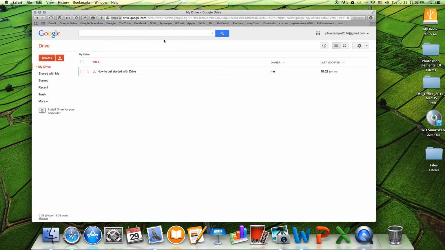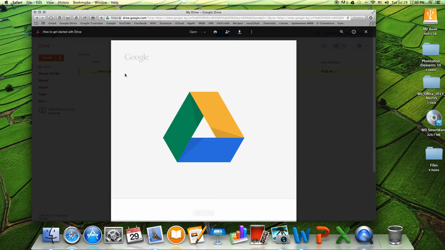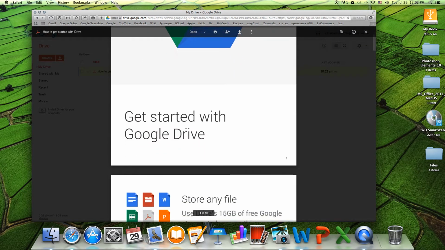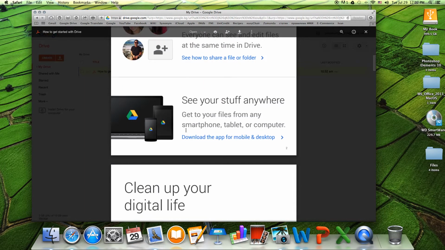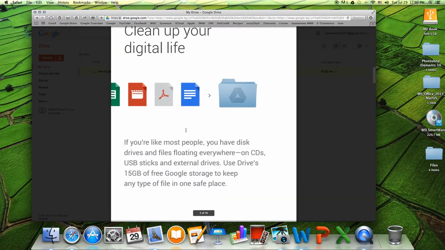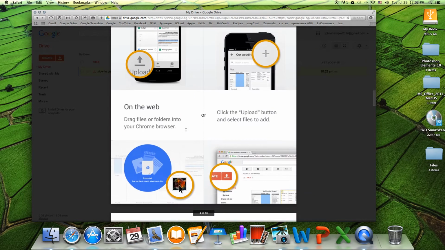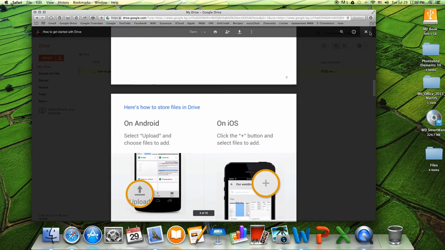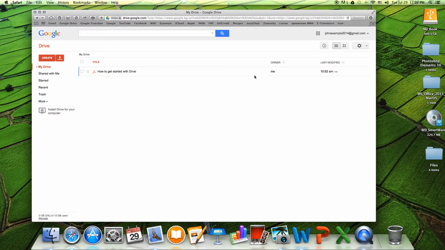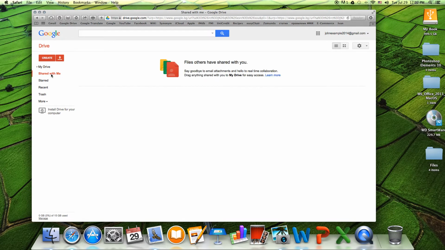So this is the interface of Google Drive, and here on the left side you have My Drive, which is all the files and the folders that you have in your drive. The one which you have by default is how to get started with Google Drive. It is a guide, easy, quick and fast, which shows you how to share your folders, see your folders, clean up, and it allows you to do a lot of other things with your computer, no matter which operating system you're using. Then you have the Shared with Me.